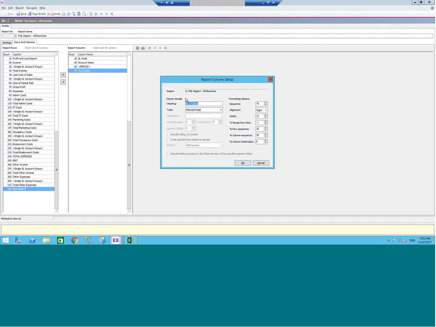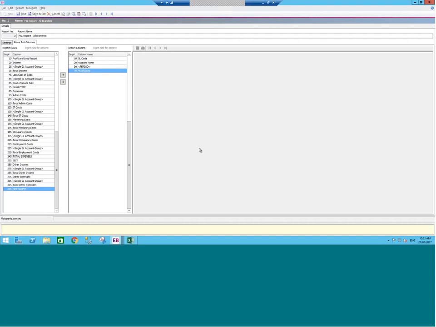So I'm going to change this one. We've got a ratio in this report. I'm going to show you a different one. So I'm going to say this year, and I'll update that column. So whatever changes you make, you click this button here, Generate GL Report Table, and then Save and Exit.